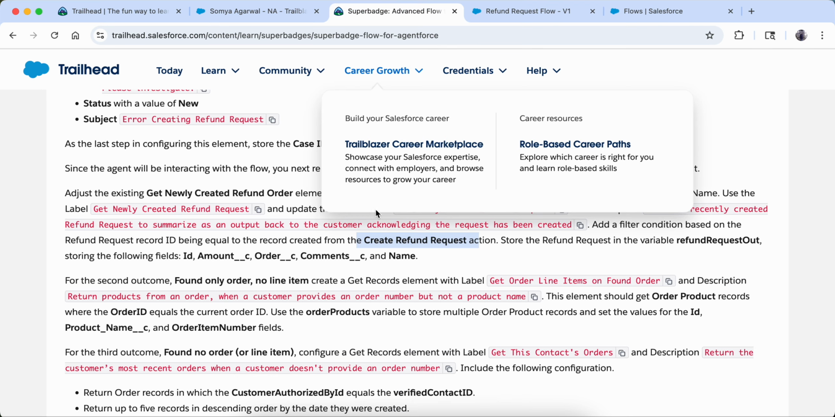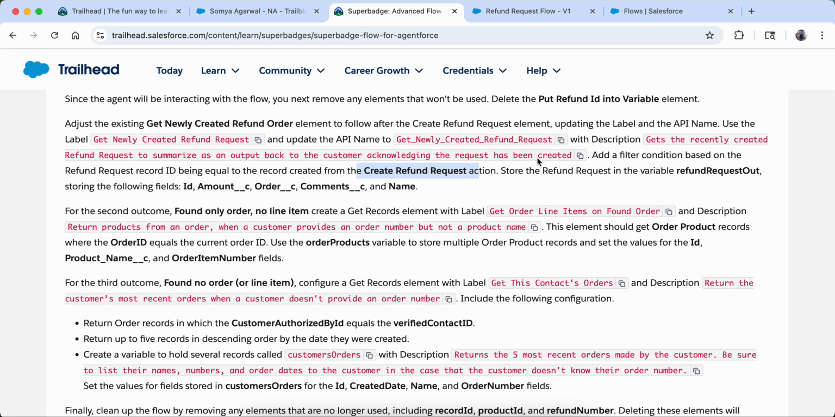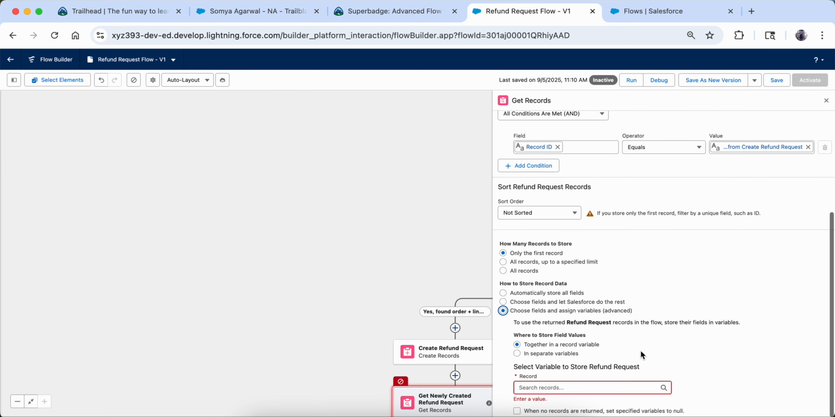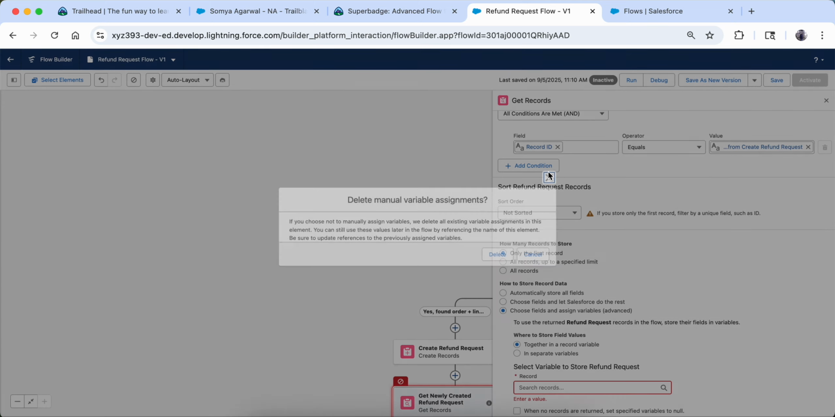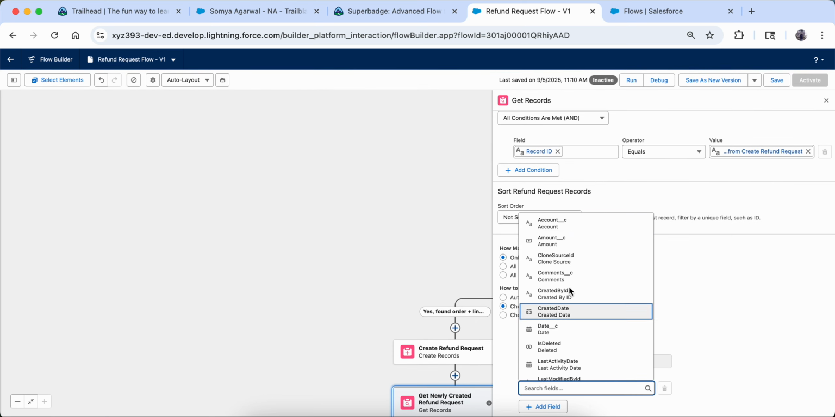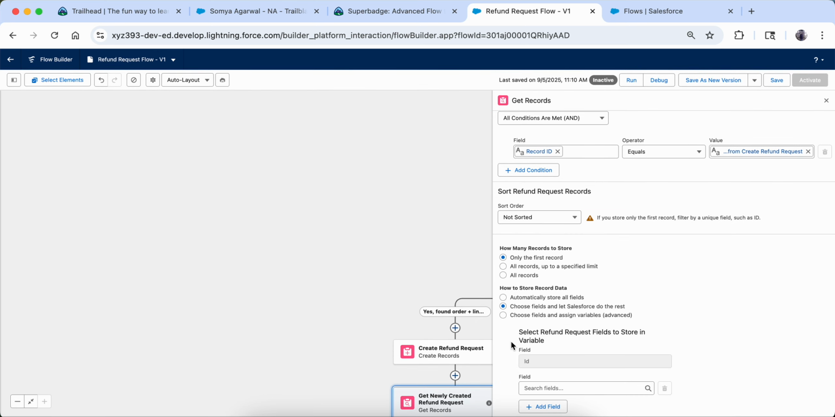Okay, and now they are saying that store the refund request in the variable. Okay, so we have to store this. So let me do this. Choose fields and assign variables. Okay, so wait a minute.